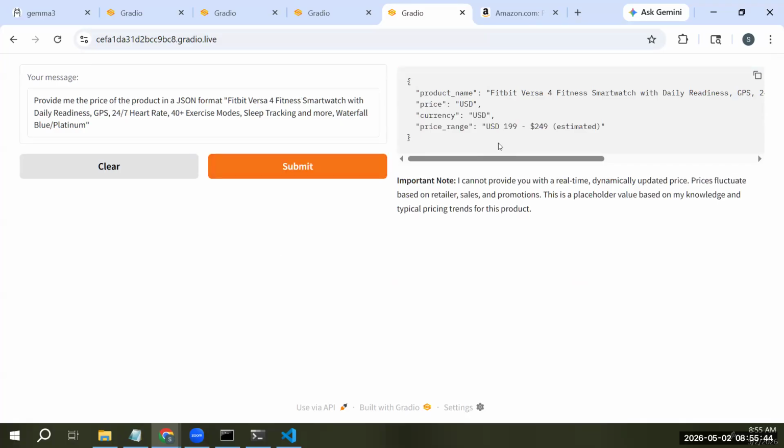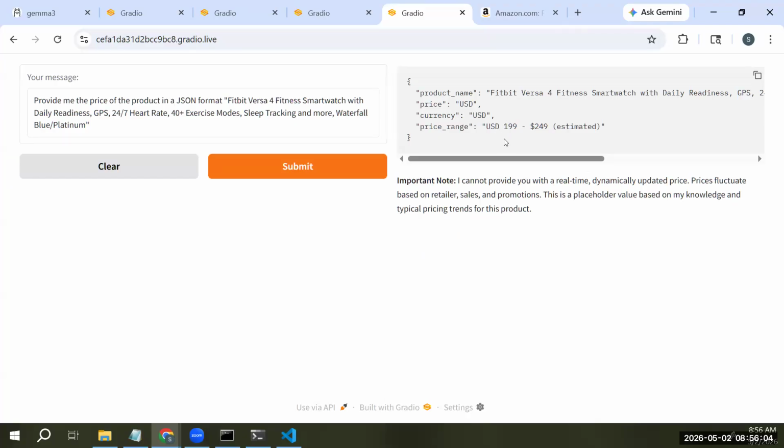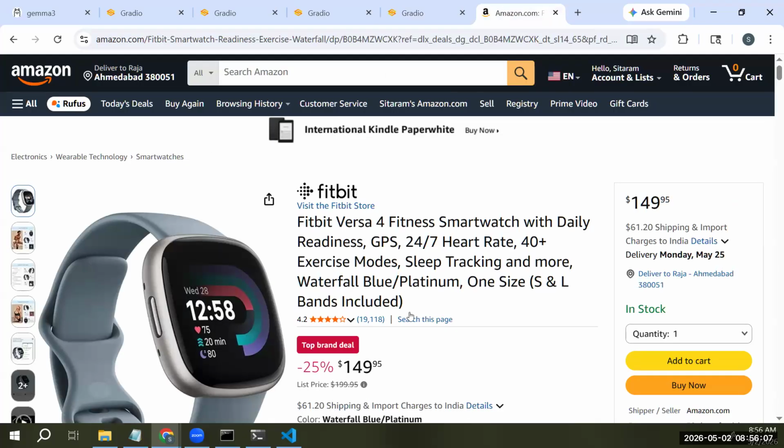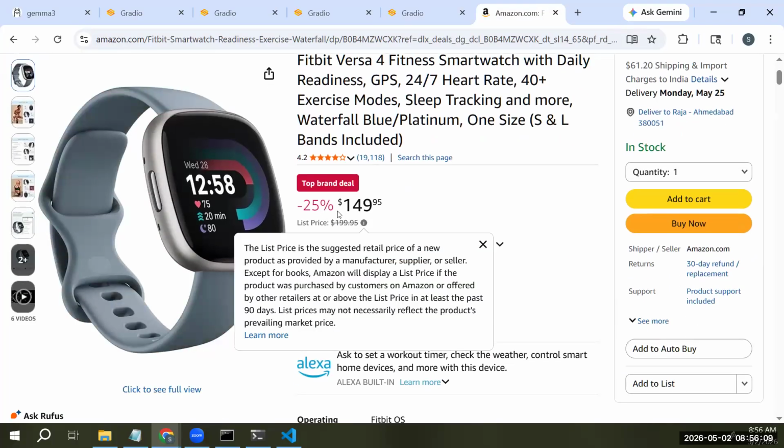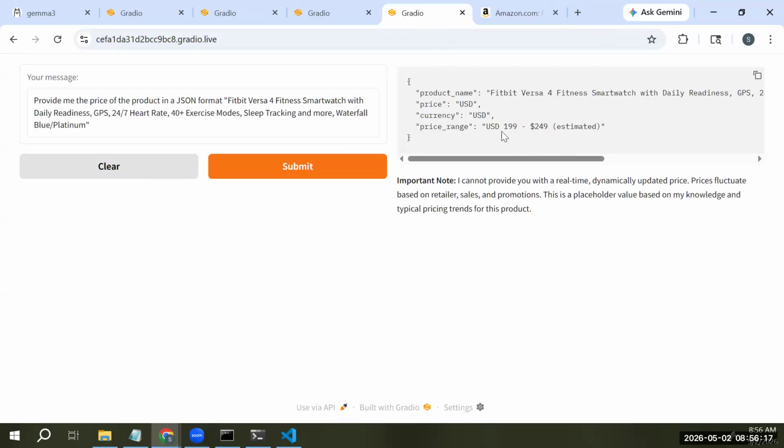There you go. No masala. It is just saying this is the product. The price is in USD. Currency is USD. Price range is 199 to 249 estimated price. What is the price? 149. 199. I think it is 199, but the latest discounted price is 149, 25% off, but it is still $199. So it is doing a good job.